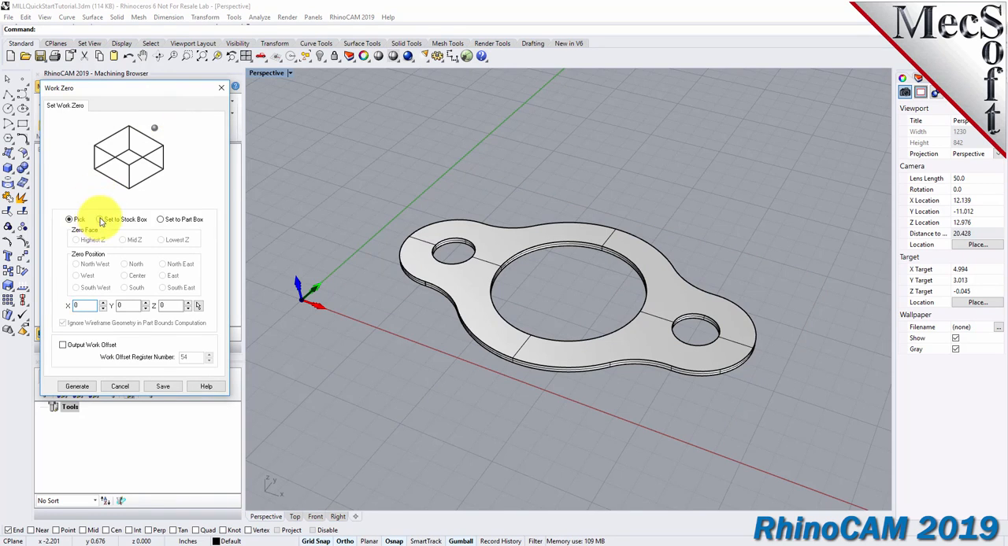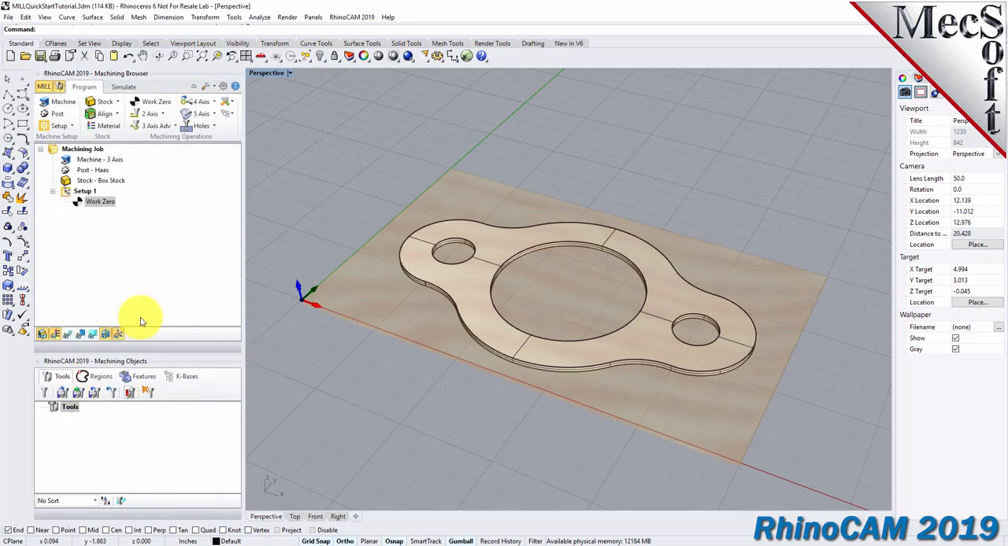Then set 0 face to highest Z and 0 position to southwest corner. This sets the machine home to the top of the stock material in the southwest corner of the stock geometry. Now pick Generate and notice that the MCS is translated and that the Work 0 now appears under Setup 1 in the machining browser. To machine the part, we will now create a 1/2 inch flat end mill.